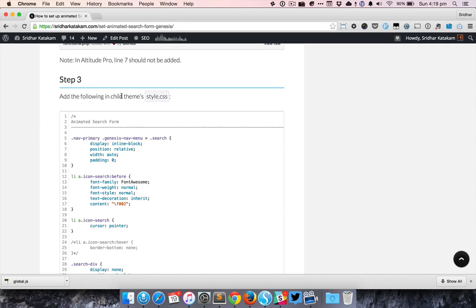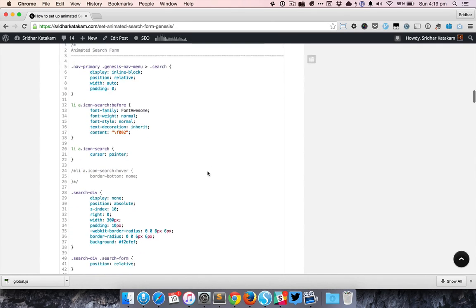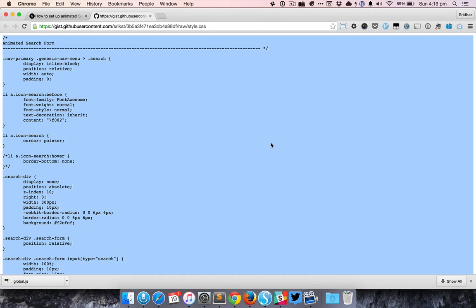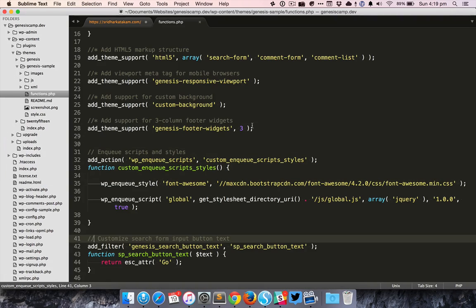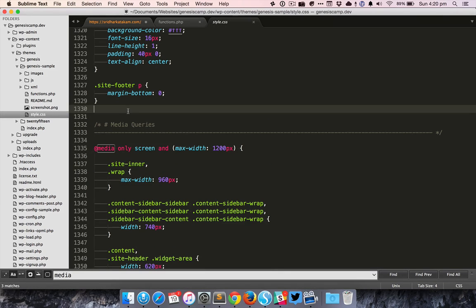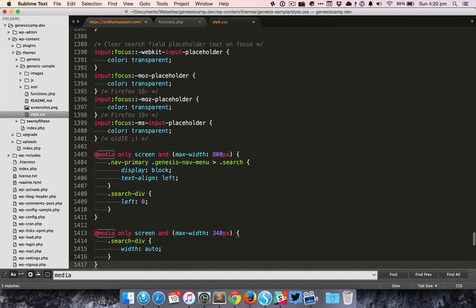So the next step is to add this entire code in style.css. So I'm going to click on view raw, copy the code, and then open up style.css, and then do a search for media. Typically, I just put my custom code above the media queries section like that.